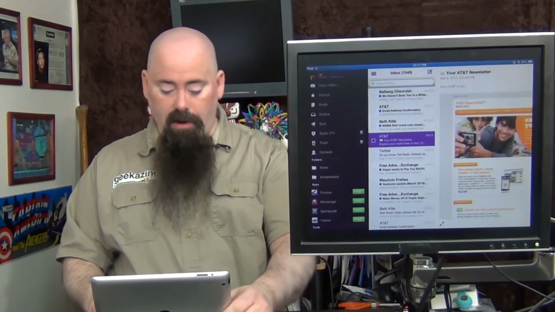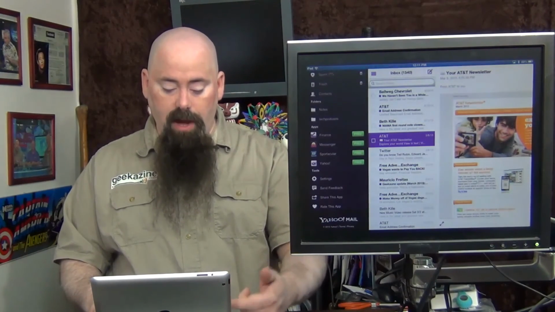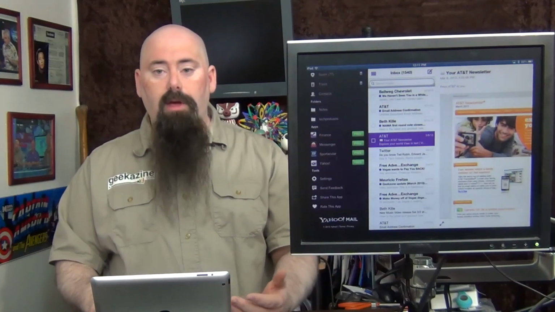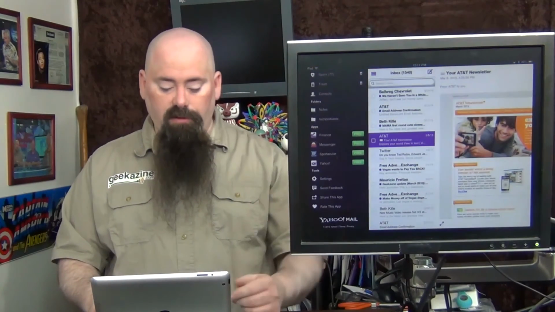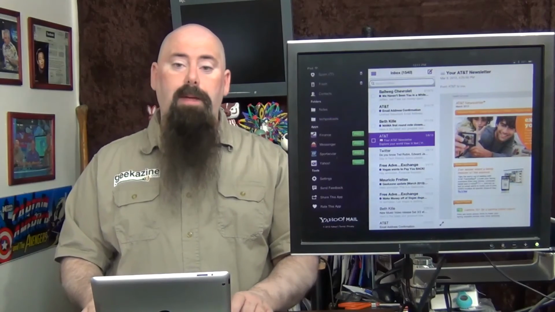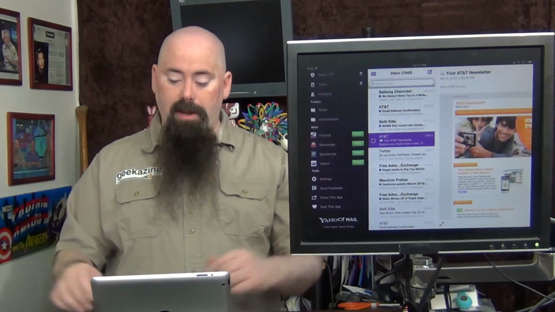I also have the apps down here. I can go to my finance app, messenger app, Sportacular, Yahoo. These are all extra apps, which means that I would need to download them as well. I can also send feedback, share the app, rate the app, and more. It's Yahoo. They've updated their email app, and you can check it out.